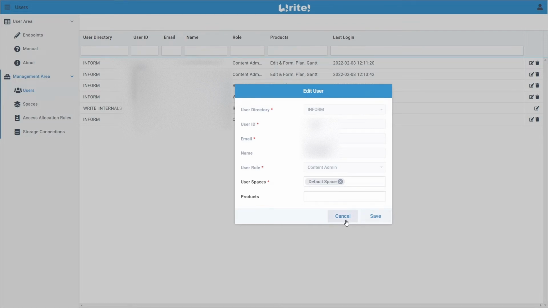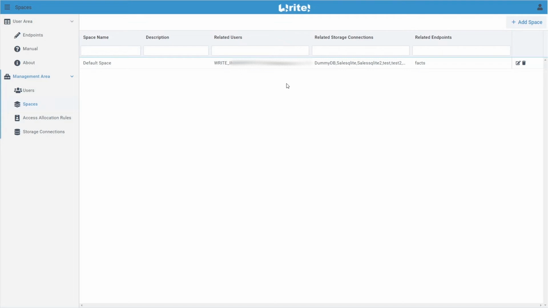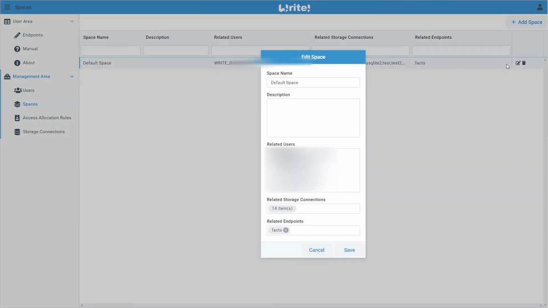To edit spaces, go to the Space tab. Spaces can be used to divide different groups by their function. You can add related users, storage connections, and their respective endpoints to a space.